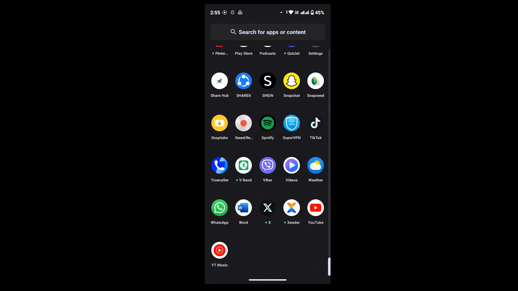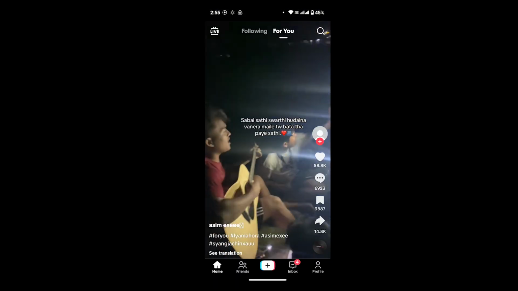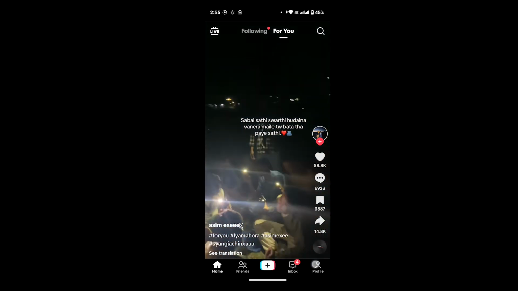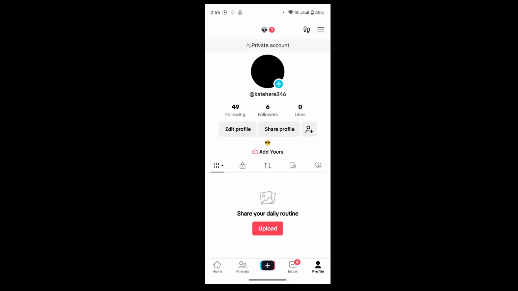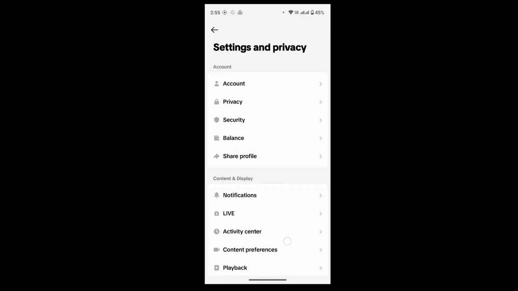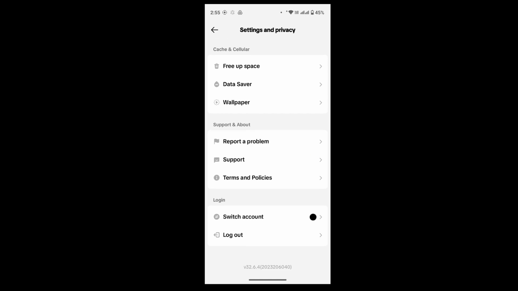If it hasn't been solved, then the last option that you can try is go to your TikTok app and then open your profile by tapping on the profile icon that you will see at the bottom of your screen at right hand corner. After that, again go to the three icon that you will see on the screen at the top right hand corner, and again go to settings and privacy. After that, scroll a bit and then you will see a report a problem option at support and about section.